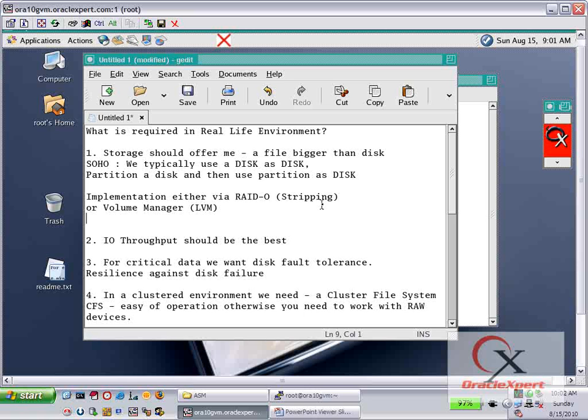This offers you whatever is required in point number 1. So you club multiple disks together, put them in a RAID level 0 grouping. Now the total space available to you is the combined space of all the disks. Since it's a combined space, you can create a file which is actually bigger than the size of the disk. Or a similar thing could have been implemented using a volume management concept, which I am going to explain with a diagram shortly from now.